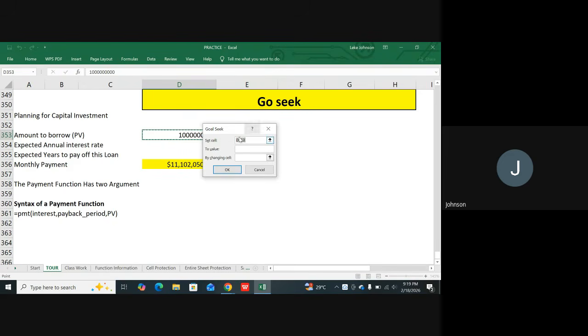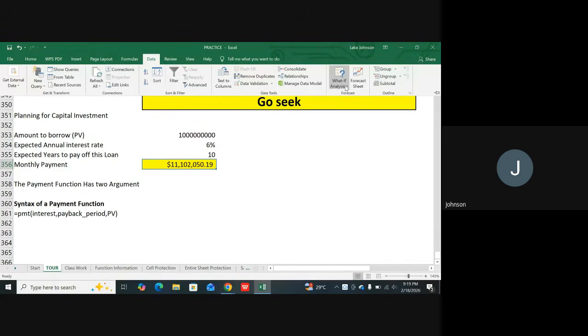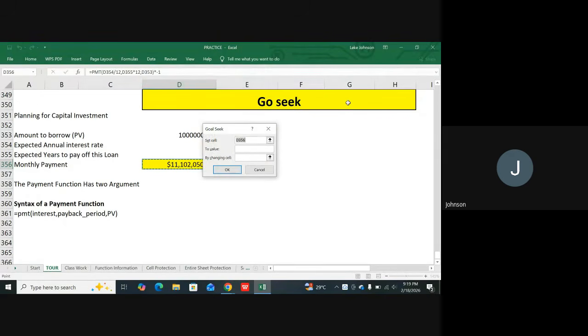and then it's going to tell you what you want to achieve. So you're going to have the set cell, then to value, then by changing so and so. Let's do something like this. Let's cancel out. Let's click on here. This is where our answer is. Let's click on this place. Let's now come to our data, come to our what if, and now come to our goal seek. We now say, okay, this set cell is this place. To value.